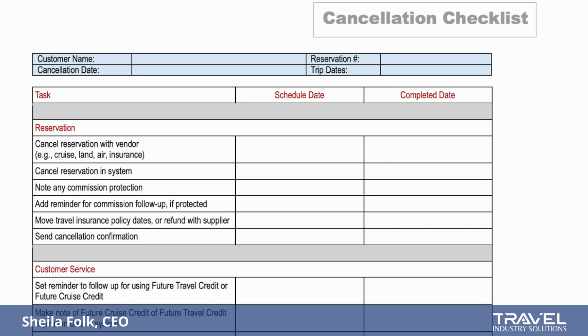Having a system for tracking the cancellation process, moving credits forward, ensuring your commission is paid if the insurance provider or the supplier has commission protection, will help you maintain some level of sanity now and forever.